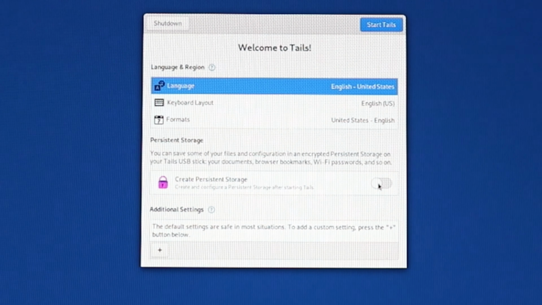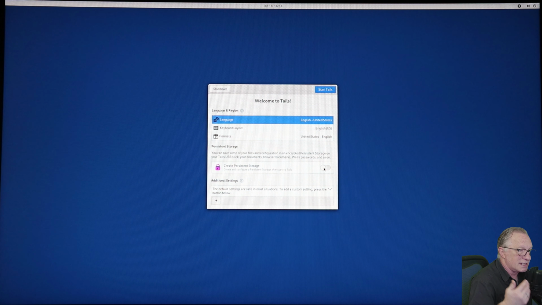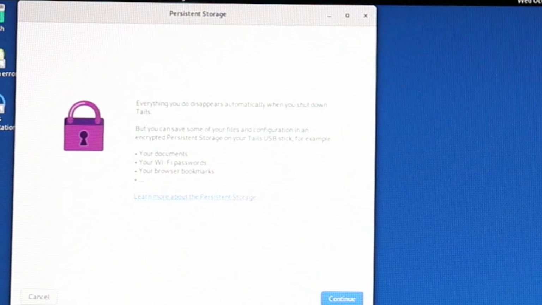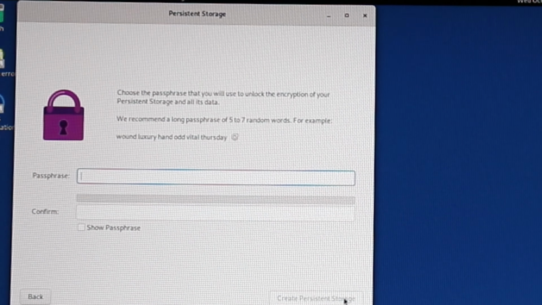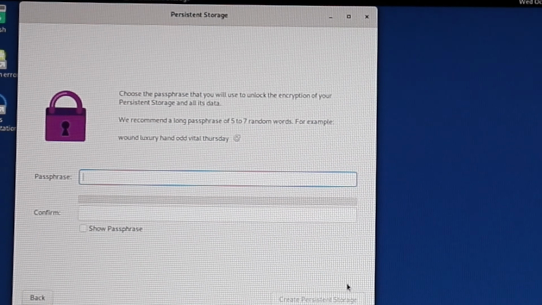The persistent storage is going to be encrypted. There will be a password on it so that if anyone finds your Tails flash drive, they won't be able to read it. And it does add a little bit of convenience to the process without having to reconfigure every time you boot up. So I'm going to go ahead and enable persistent storage as we get going here. We'll start up Tails. All right, and it's going to start with persistent storage. We'll continue there. We'll go ahead and put our passphrase on there.